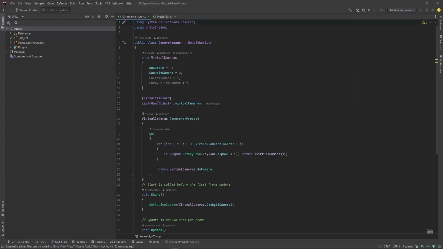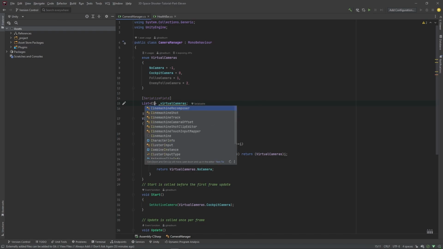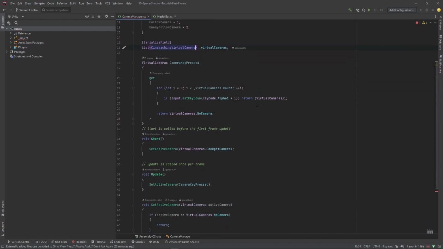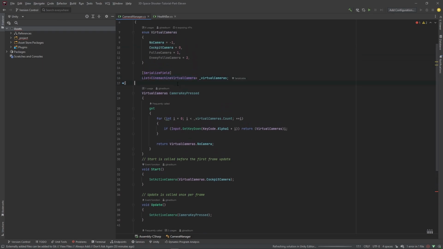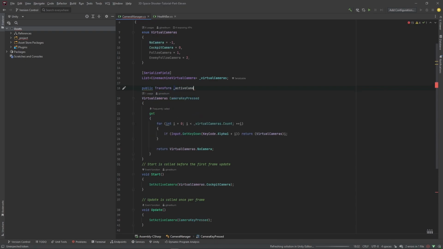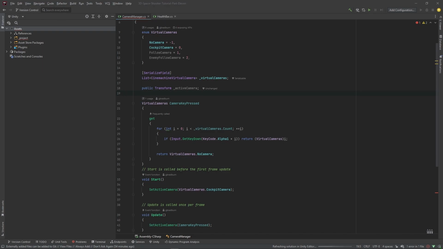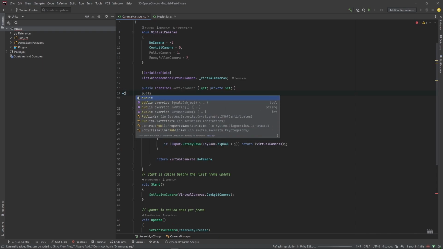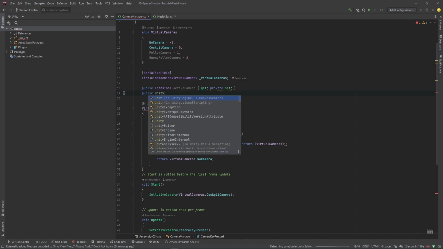So right now this is a list of game objects. We're going to make this a list of Cinemachine virtual cameras. Okay, and then I want to have a public transform active camera. And actually I want that to be a property, not a member variable. And I'll make that a public getter with a private setter. All right, and I want to have an event that we can fire whenever we change the active camera.